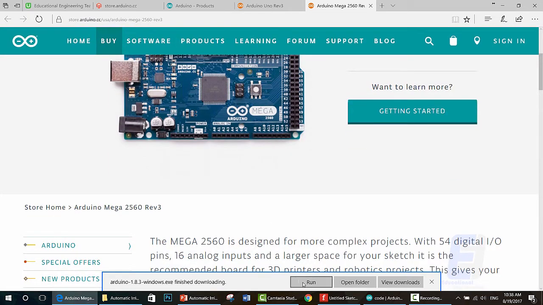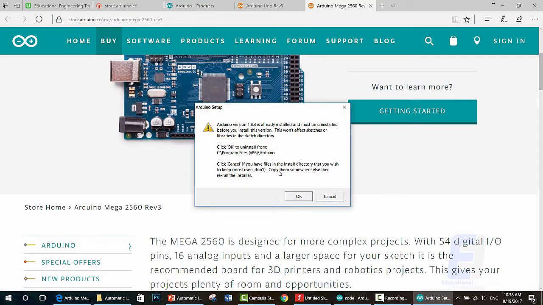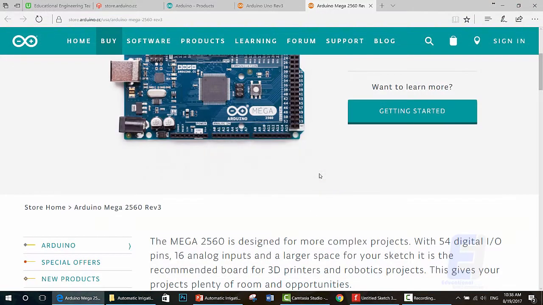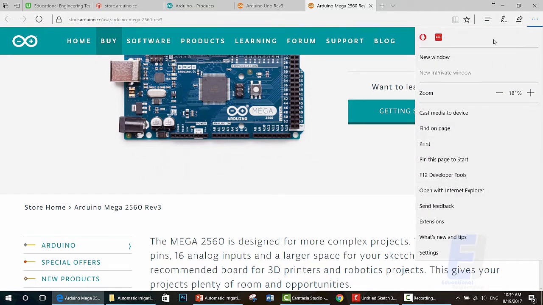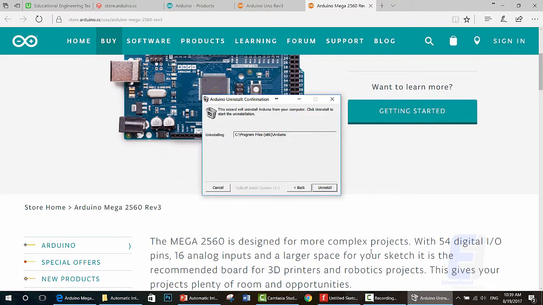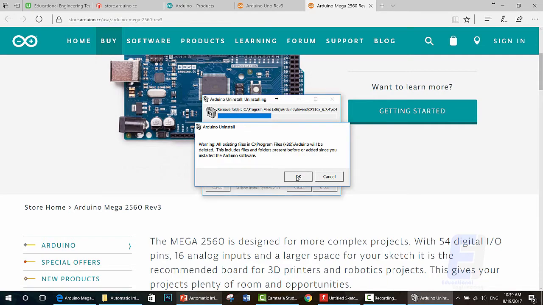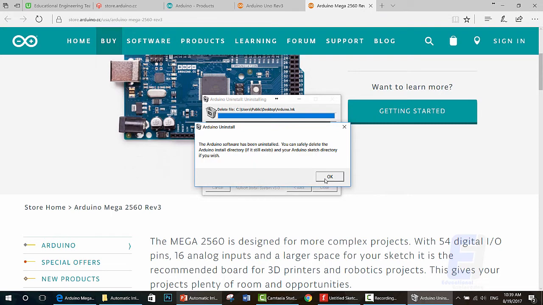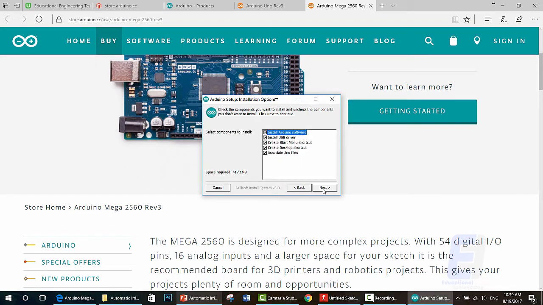Now let's see the Arduino finished downloading. Let's run the download. Arduino is already installed, so you have to uninstall the one that you have. You have to close any instance of Arduino that you have opened, then uninstall the previous version. As you can see, it's removing the files. If you already have Arduino installed in your computer, you need to update it to the latest version. If you already have the latest version, then please skip this lesson. Click on next, install.